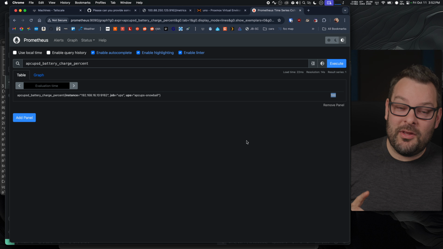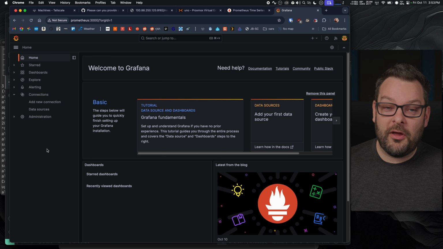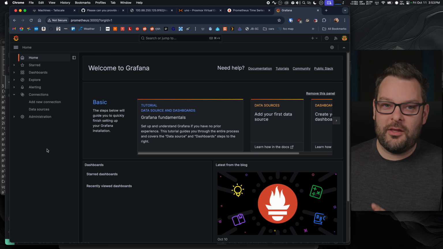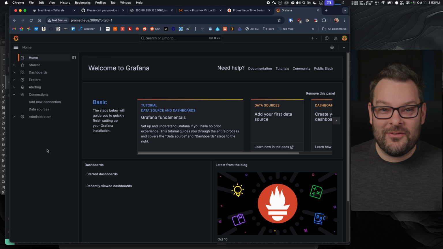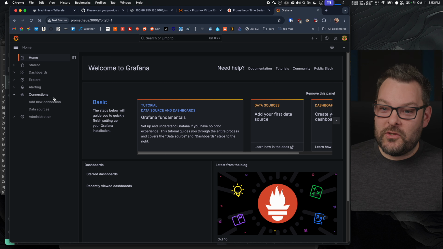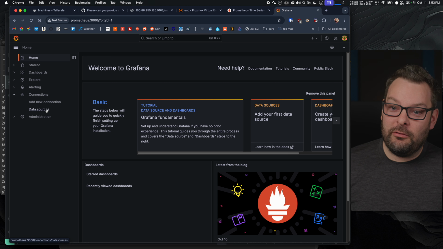The next step is to try and create some beautiful graphs with Grafana. Now, by default, when you spin up Grafana for the first time, you're going to want to configure your username and password, all that kind of stuff. I think it's admin. I've just got a basic instance here with no data sources or anything configured. So we need to add a data source first of all, something that Grafana can query to grab the data that we want to put into graph form.